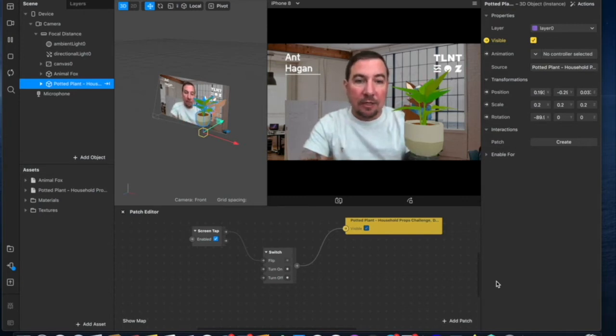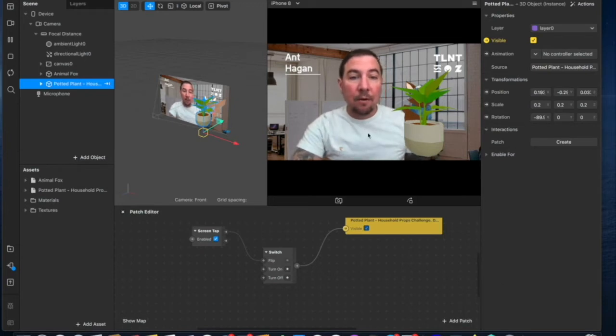The point of these little tutorials isn't to look at huge project builds, but really to dig down into some of the fundamental building blocks you'll need to get going on your Spark projects. Last time we looked at using screen tap to interact with 3D objects, and we built our little Mr. Fox, Mr. Plant Pot effect. Mr. Fox, hidden by the plant pot, and so on and so on.